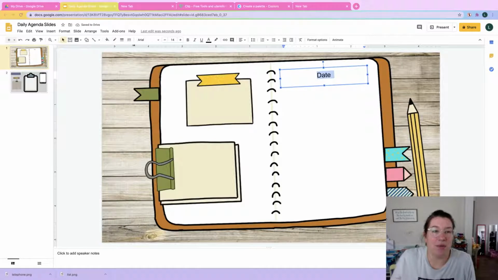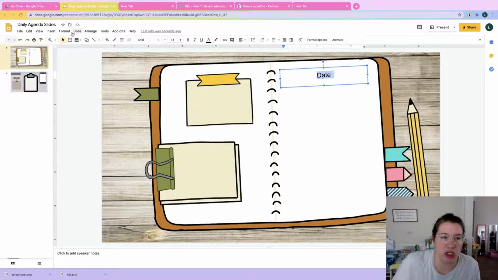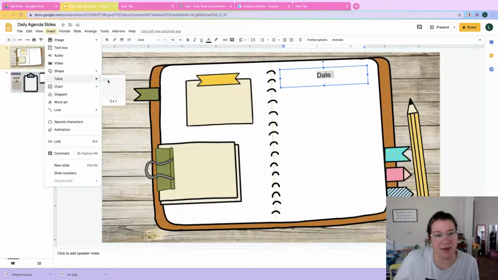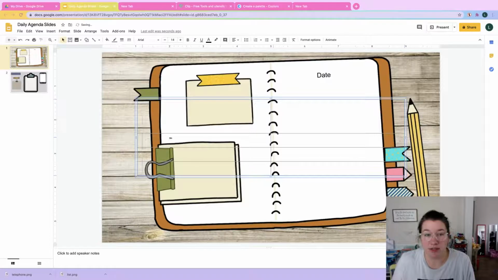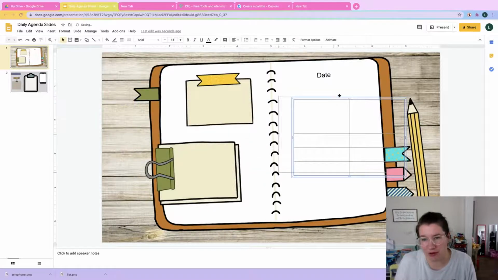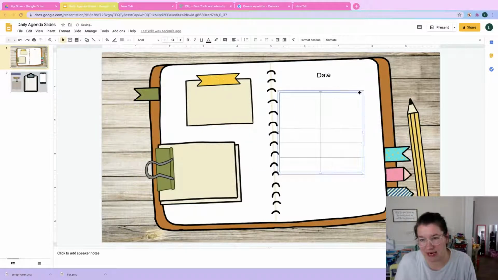And then what my students liked the best was having a little checklist. So I'm going to insert a table. It's going to be a 2 by however many subjects I have. Let me resize it. And you don't have to do a table. You could just do another text box if you just want to list it out.